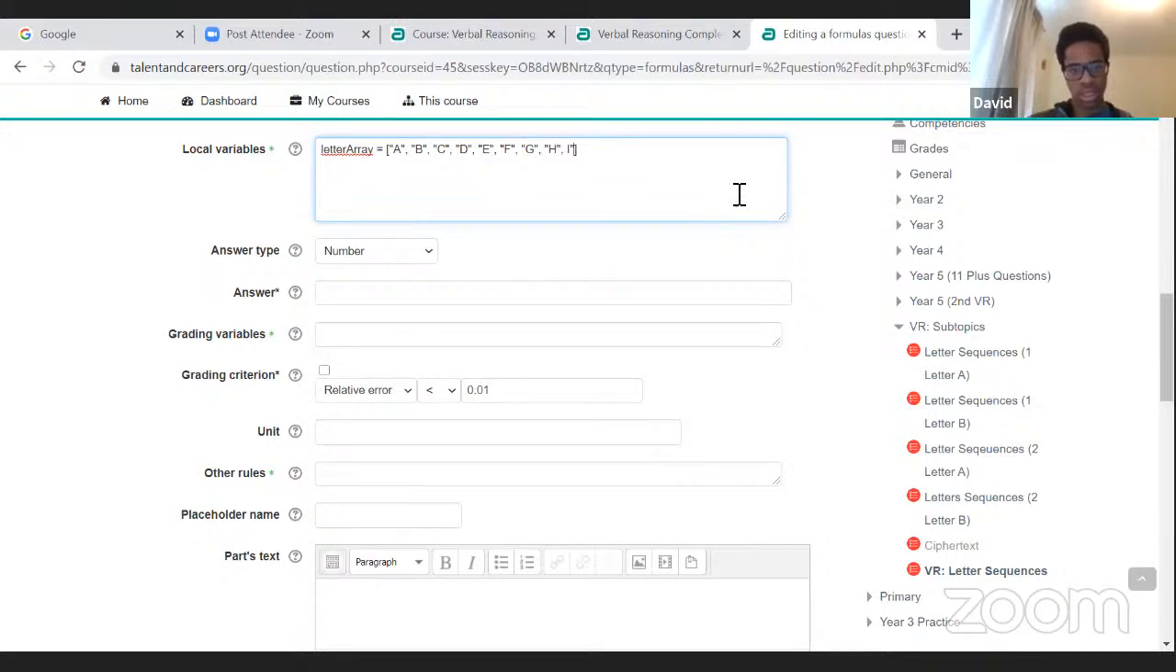So H, I, J, so bear with me. And then we're just going to keep going through the alphabet, as any letter could possibly come up. R, S, T, U, V, W, X, Y, and Z. So we've got up to this point, so that could be our first letter array.